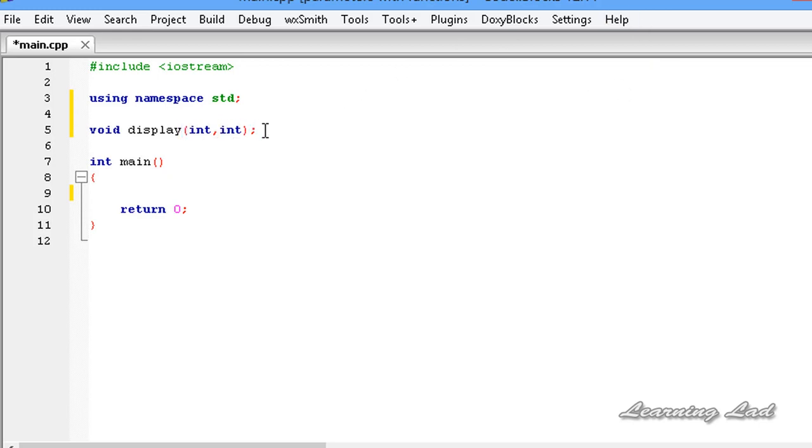So this statement means that the display function is not going to return any values, and it takes two parameters, each of type int. If your function takes any other type of data as a parameter, you can specify the data type used for that here.